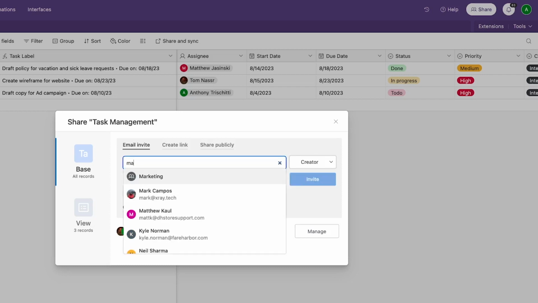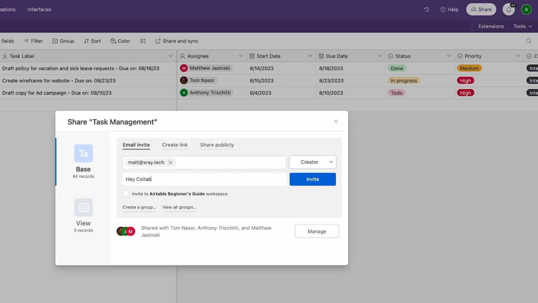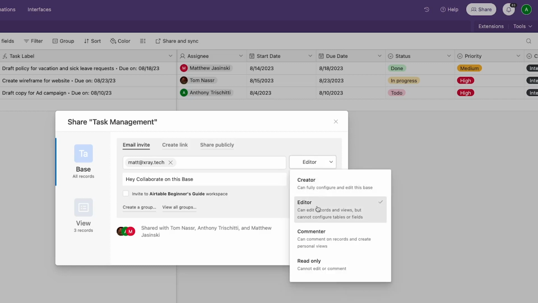For each person or group that you invite, you can set a unique permission level: creator, editor, commenter, or read only. A creator has full edit access to the base. An editor can create or edit new records and views, but cannot edit the base's fields. A commenter can, big surprise, only comment, and a read-only user can't edit the base or records at all. For this task management system, you may want to make some of your team editors. That way, they'll be able to add and update tasks, but they won't be able to add or delete fields.